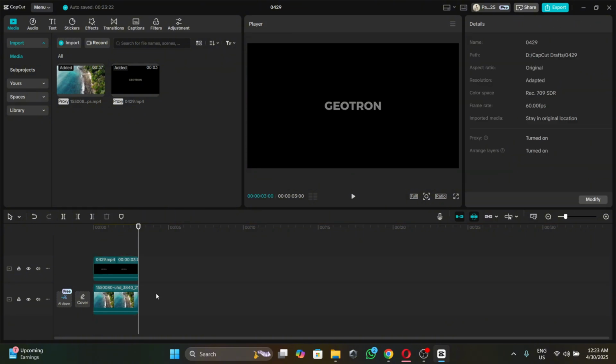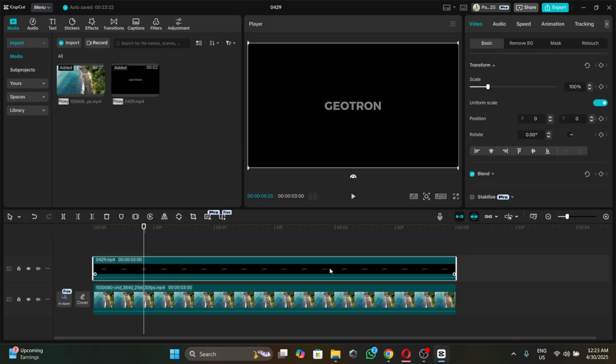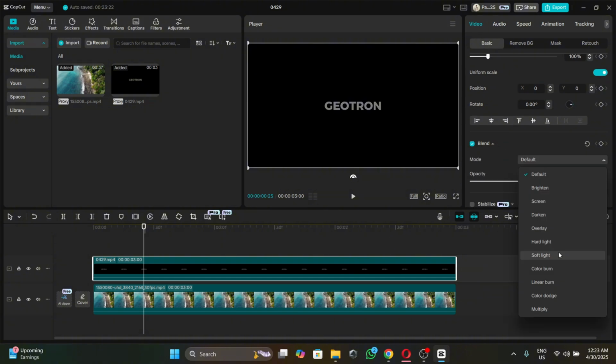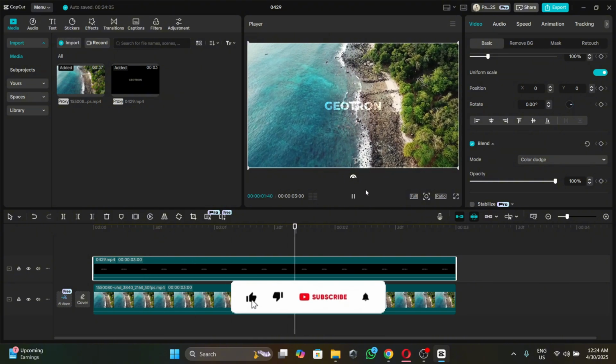We're going to cut the background clip to match our watermark. Then what we want to do is to select the watermark and go to video, basic, then to blend. And here at blend mode, we're going to select color dodge, like so. And as you can see now, we have a watermark for our video.